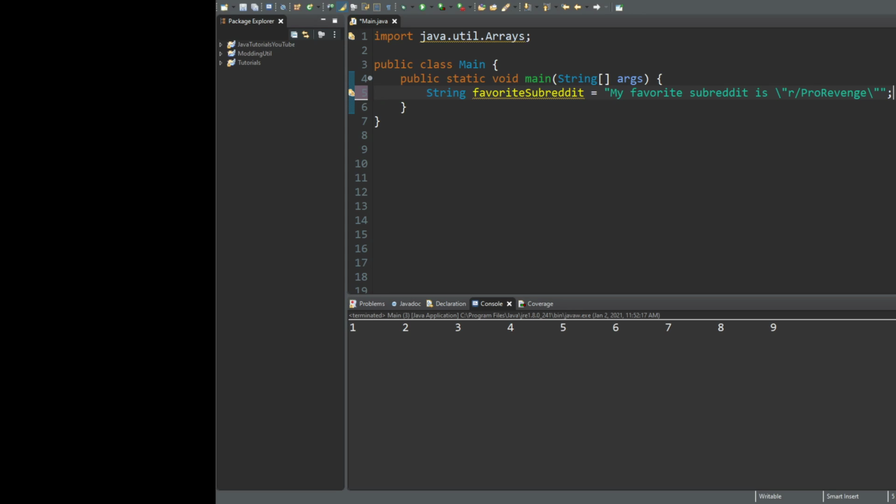So we can demonstrate that by printing out this string to the console. So System.out.println favorite subreddit. Boom. Okay, let's save this and run it. And you can see we get my favorite subreddit is, and then inside of quotation marks, r/prorevenge. Awesome subreddit, by the way. Yeah, so that's basically how you would do that.